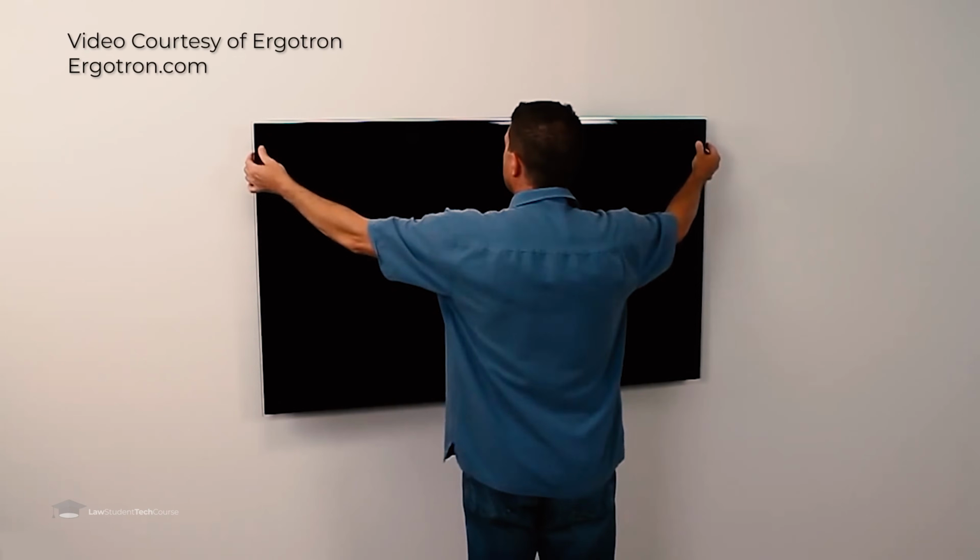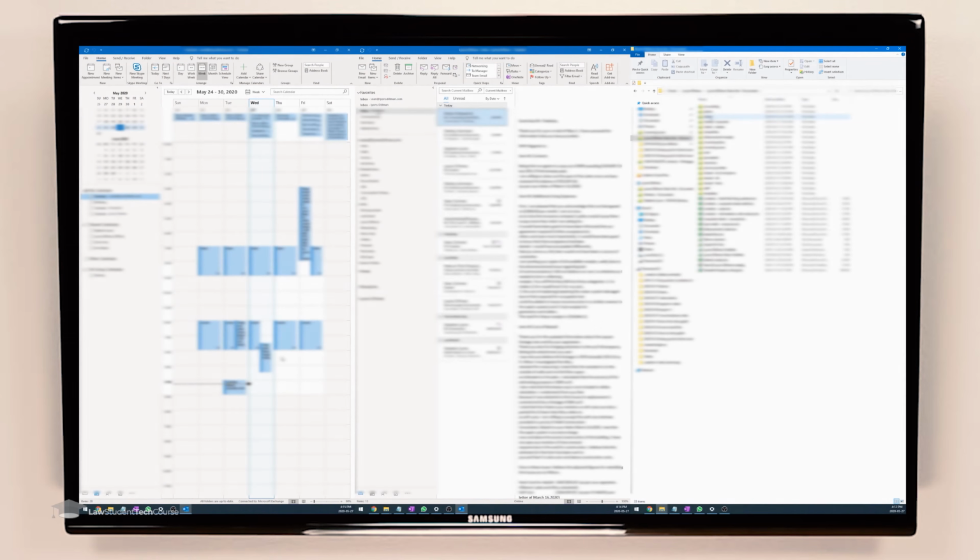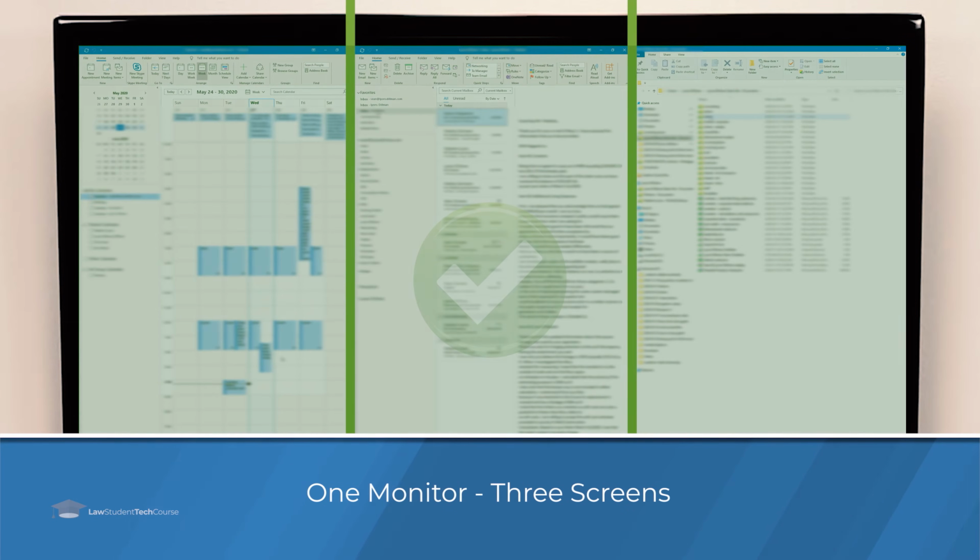Because large flat screen TVs are more available and affordable than ever, for many people, simply using one large TV and dividing it into multiple sections with Display Fusion may be the easiest way to achieve the effect of using multiple monitors.